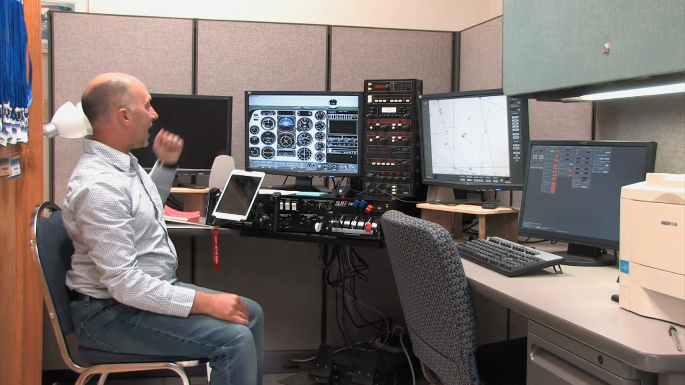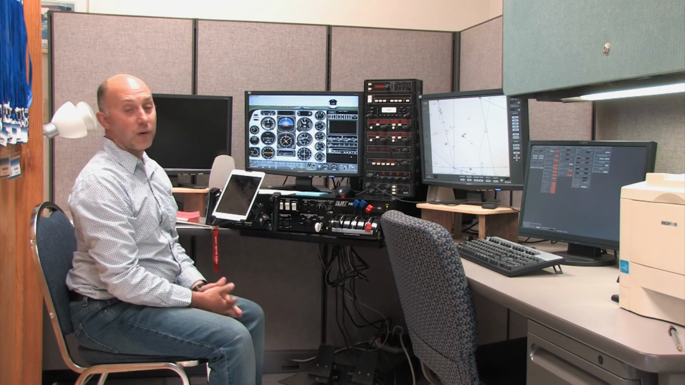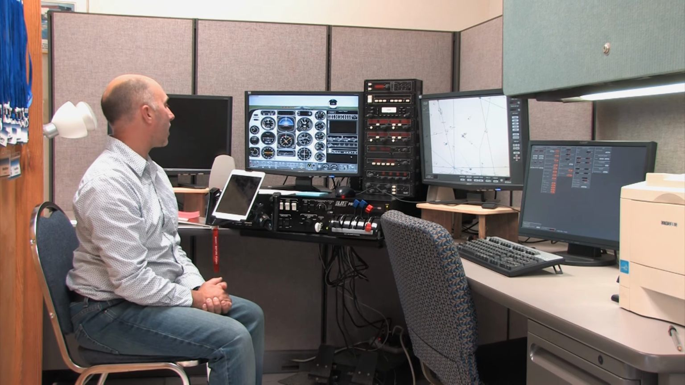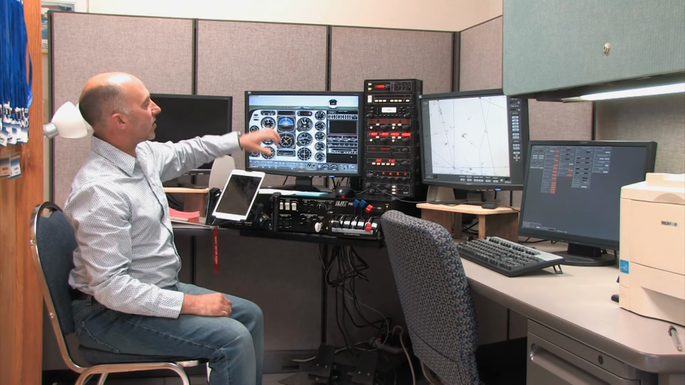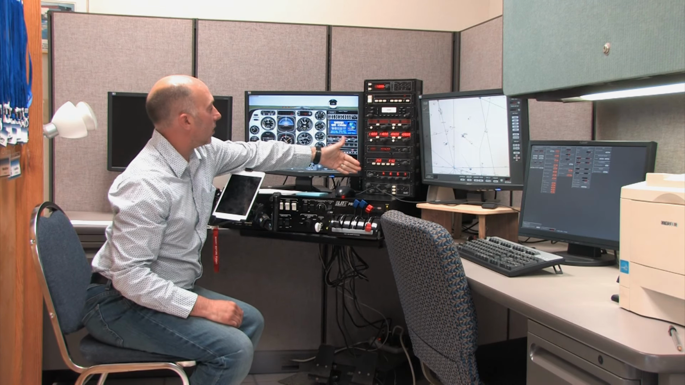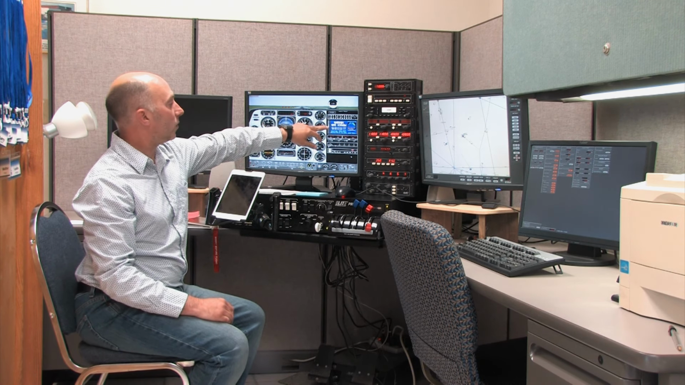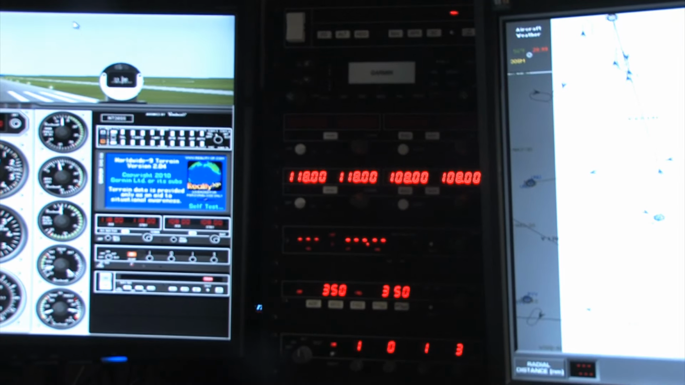And once the AI has become erect, you can see that the aircraft is running. By turning the radio master on, you can see the radios load, and the Garmin 430W begins to do its self-test, much like in our own aircraft.